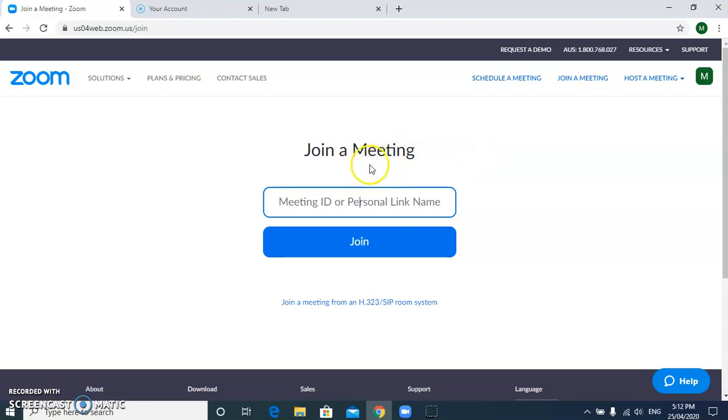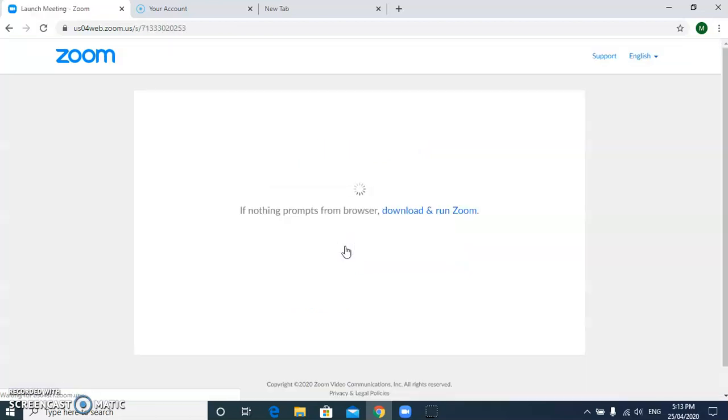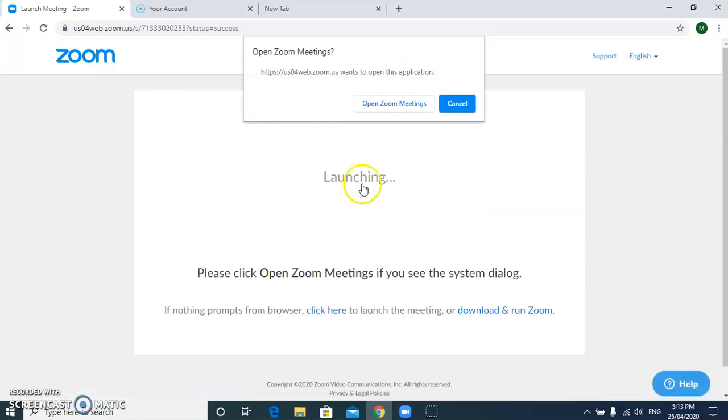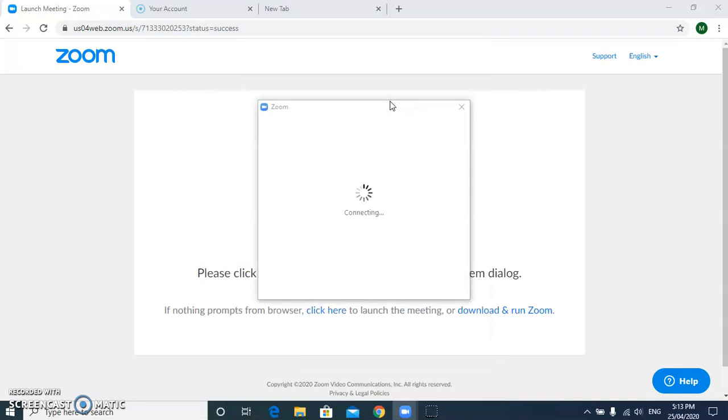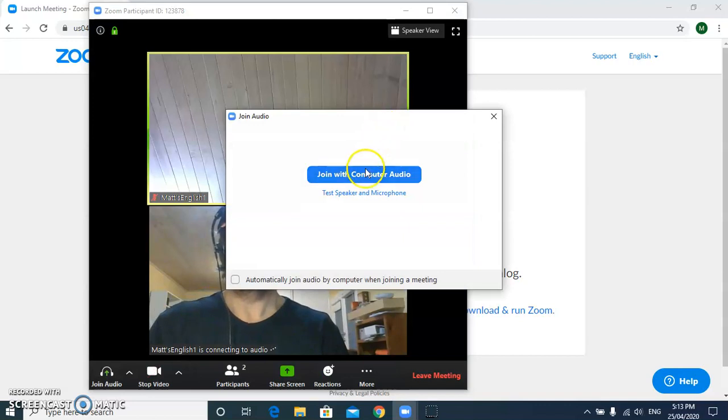So classes are called meetings in Zoom, and I need to put in the meeting ID. And normally when you join, you would also have to put in the meeting password. Today, I'm having a meeting with myself, so I can simply select join. And the next thing I need to do is click on the link. After that, the meeting should open. Okay. Secondly, I need to join with my computer audio.